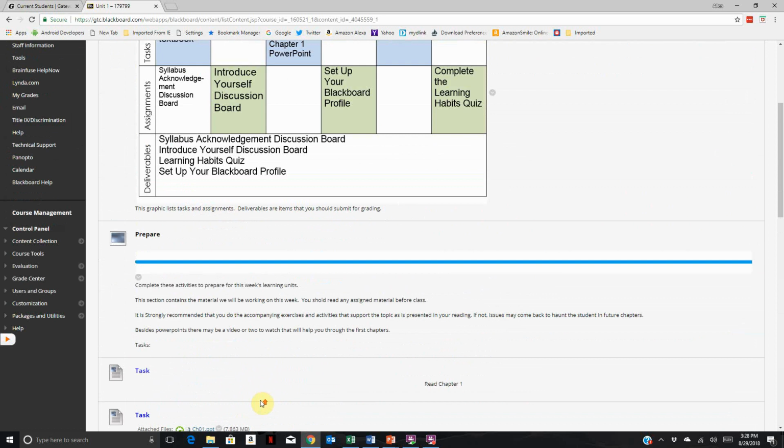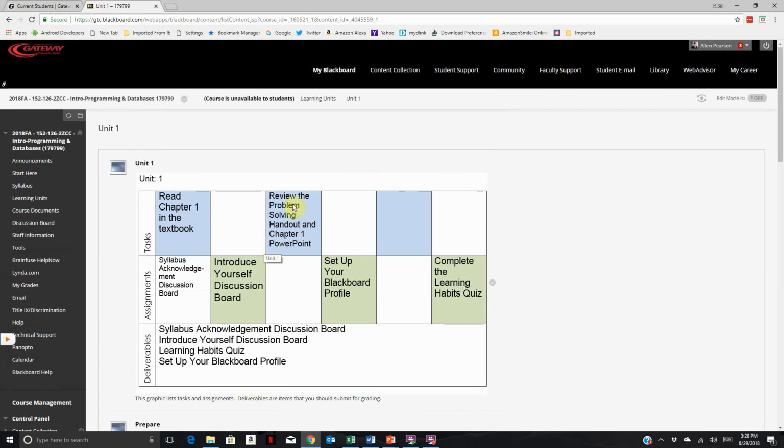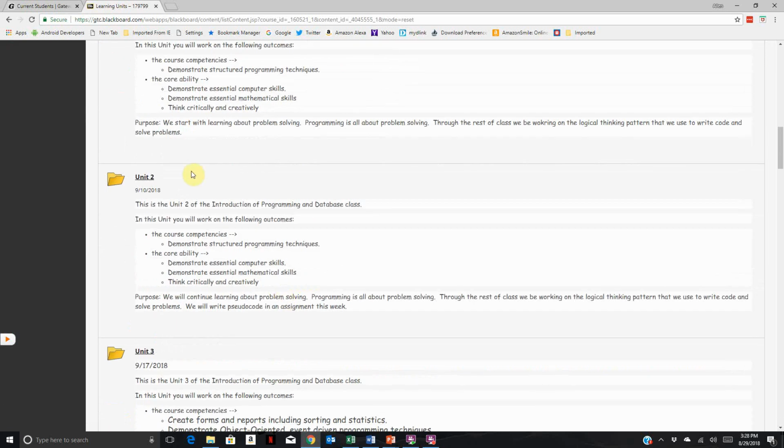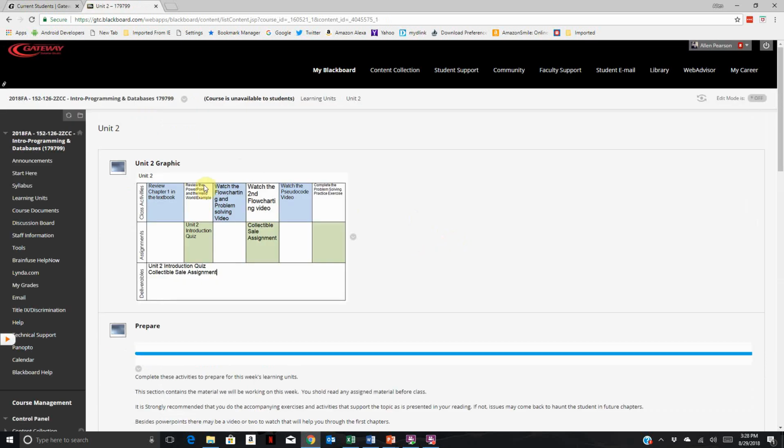Now we're going to real quick look at Learning Unit 2 so we can see other assignments. I can click on this link and it'll take me to that. Here's Unit 2 for this class. It's going to be laid out similar. There's a graphic. Now it says there's a quiz and an assignment as my deliverables, and it lists all this information. These are things to do.